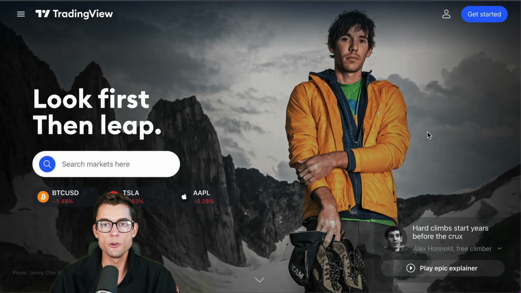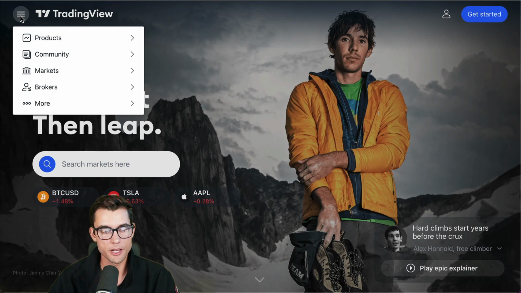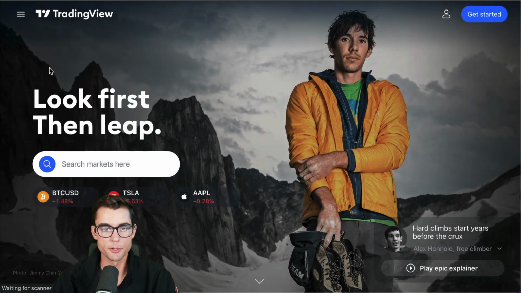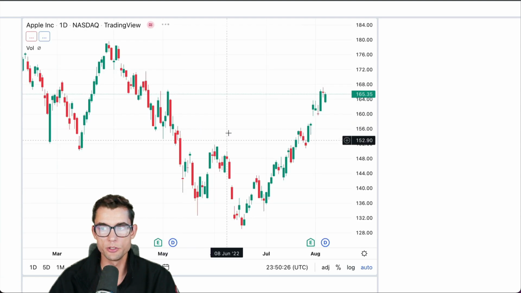To use Tradingview is absolutely free. All you need to do is go to tradingview.com. And once you get there, you could simply click the little hamburger icon and go to products and then click the chart plus button. And that will bring you to the charts.